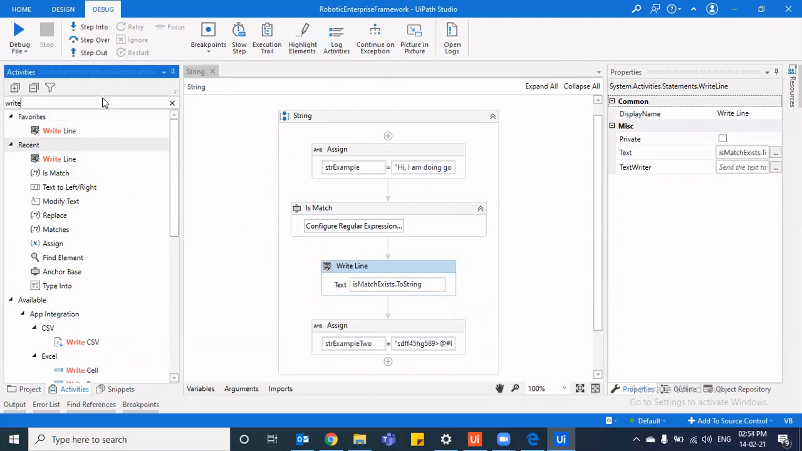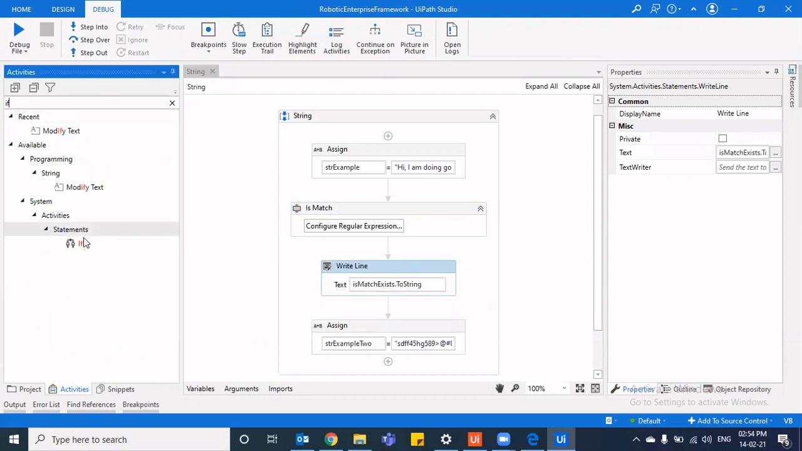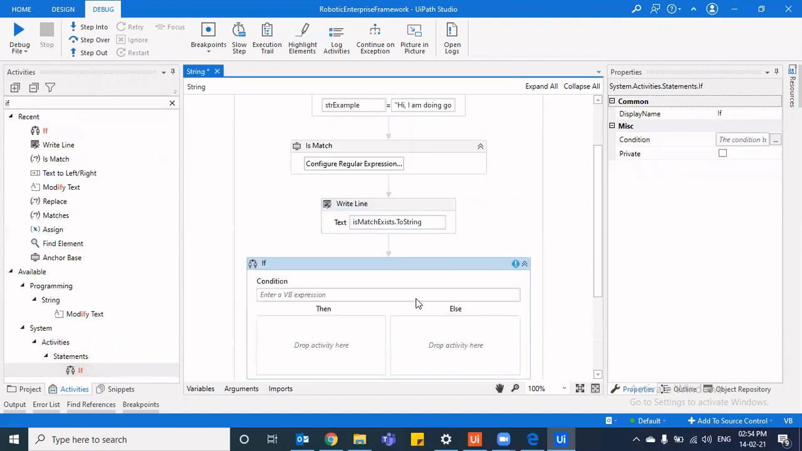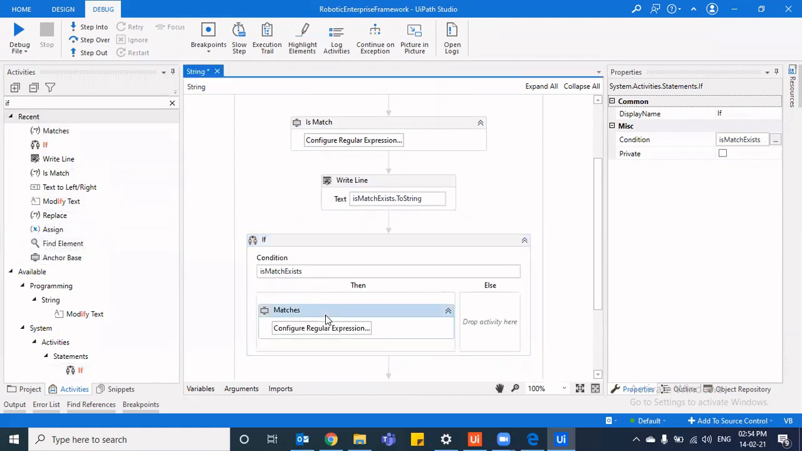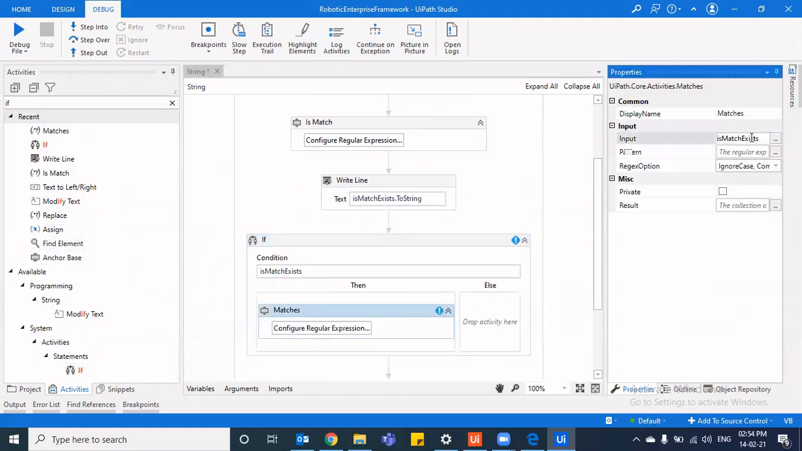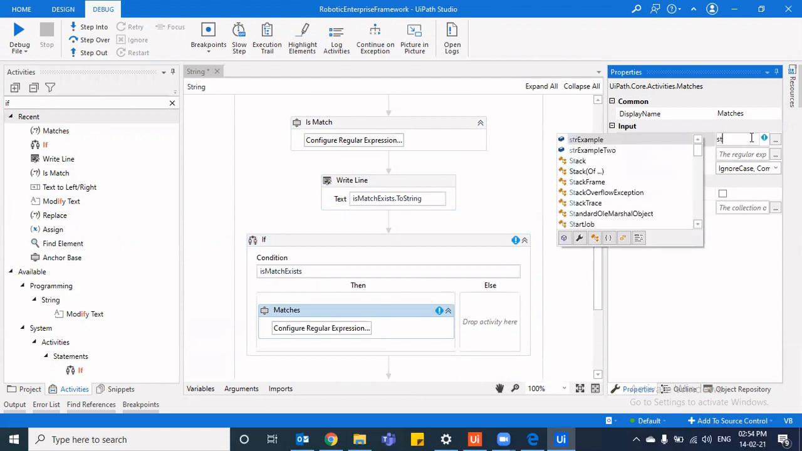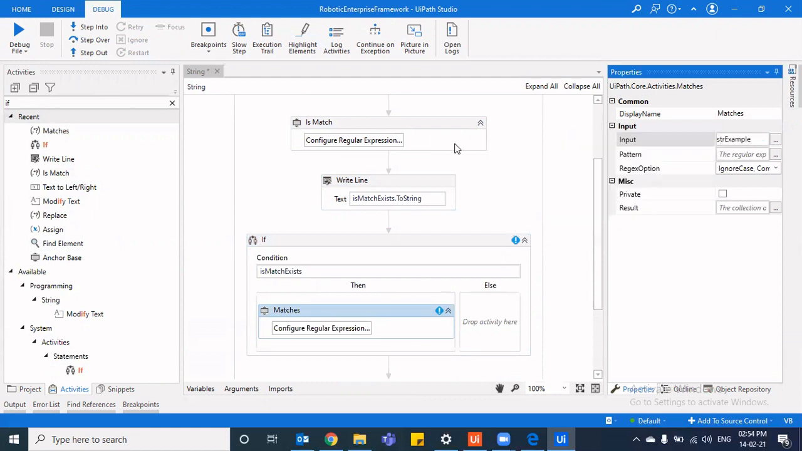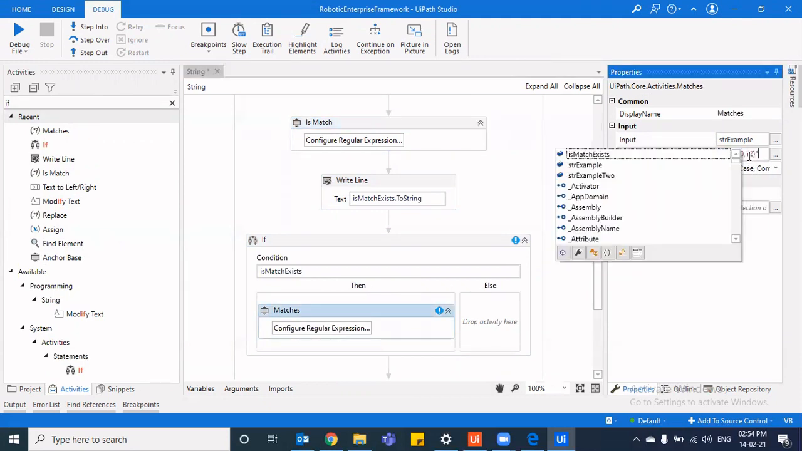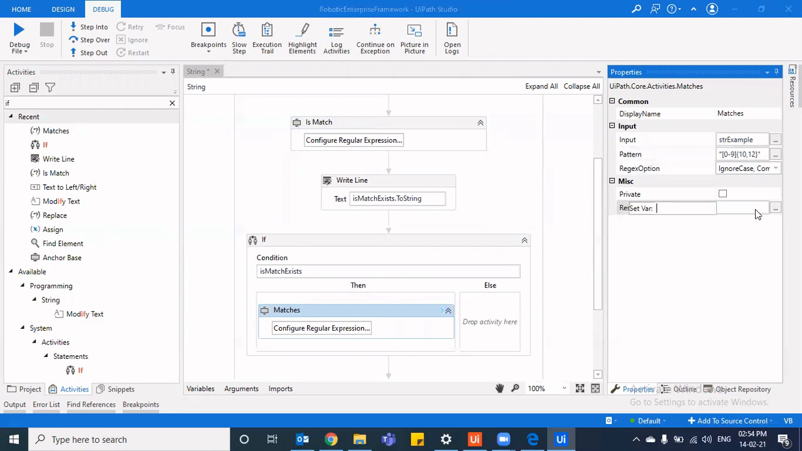And if there is a match, now I'll say that if the match exists, then get me that value which matches. Then over here, I'm going to use matches. So I'll say str example. I'm going to pass that same pattern here. I'll copy it and paste it here, and I'm going to store it in a phone number variable.